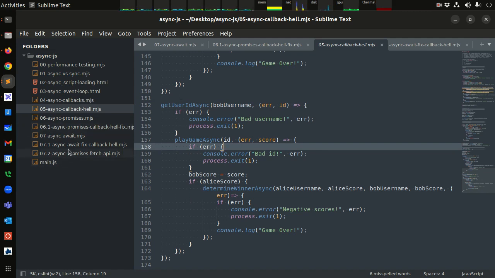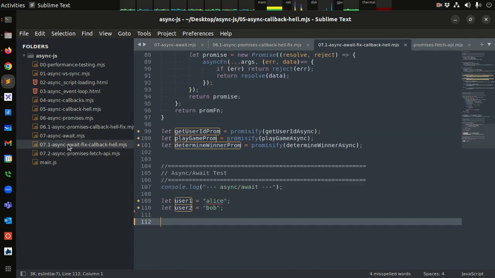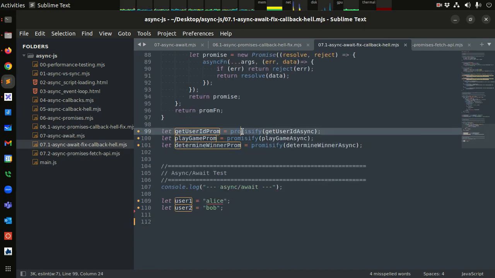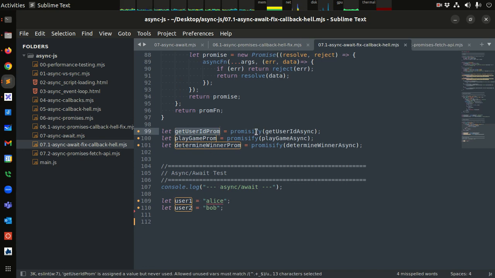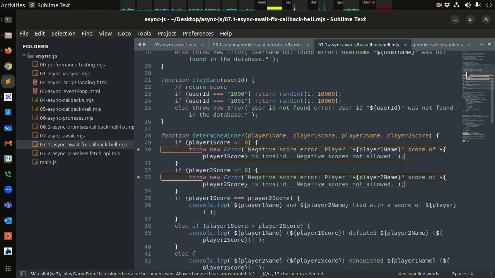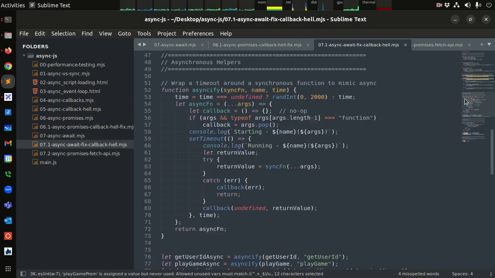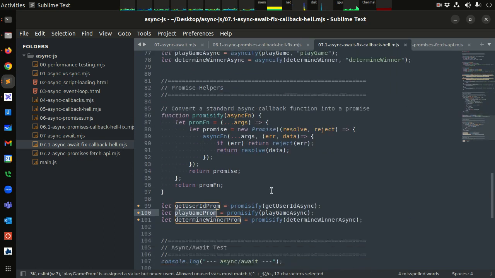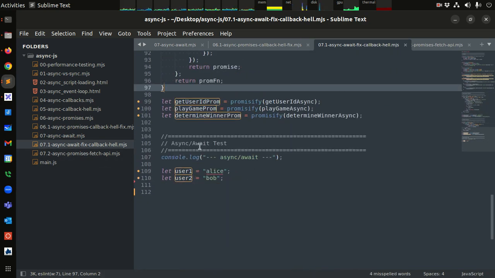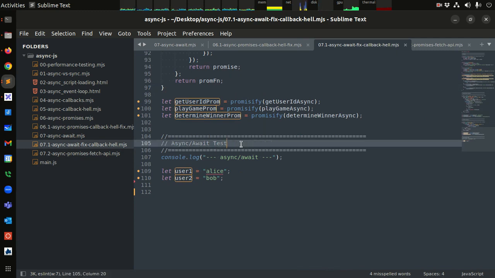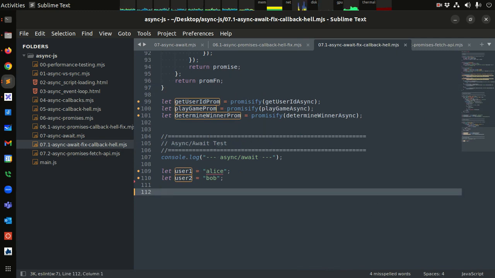All right. So how do we do this with async await? We've got these promisified functions here. Everything above is exactly the same. We have the asyncify and then the promisify, right? So it's just a new file, and I've got async await test here instead of the promise test. Okay, so how do we go about this?